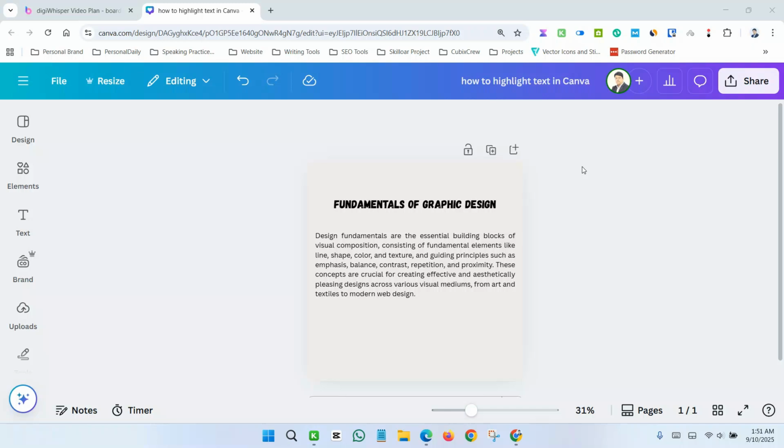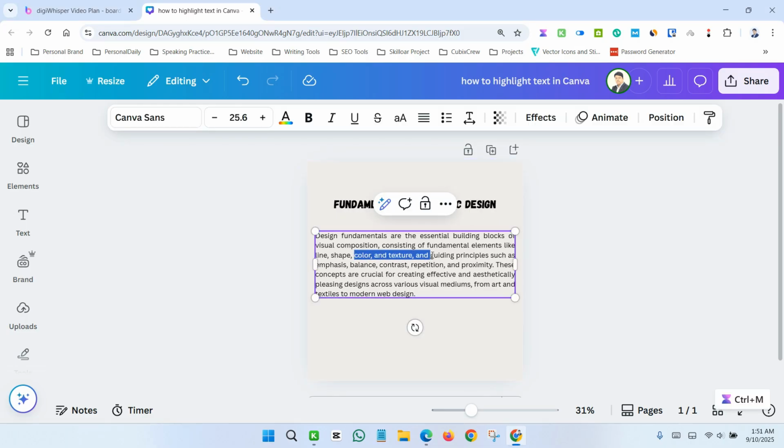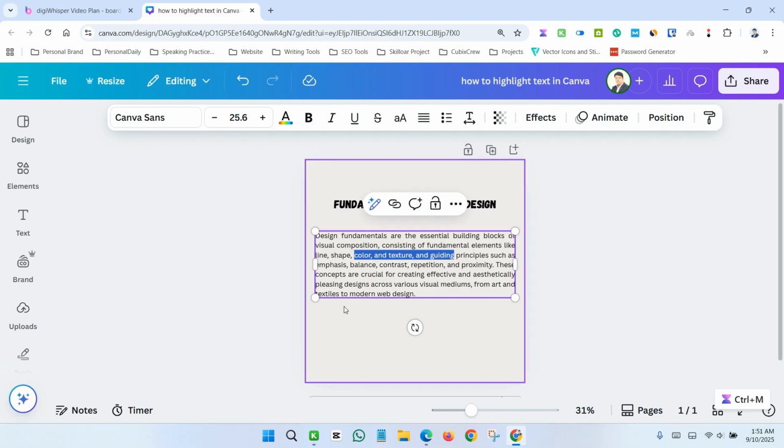In this video, I'll show you how to highlight text in Canva. Open your Canva project. So this is my Canva project. Let's say I want to highlight this portion of my text. So select the portion you want to highlight, and now you can do two things.